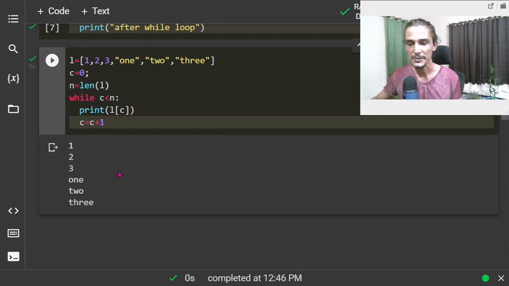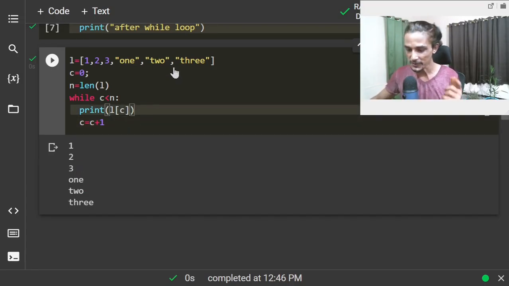One small thing, let me tell you here. You might be thinking, is it possible to display the content of the list not like 1 2 3 1 2 3 vertically, but rather horizontally, so that we can read them properly? Yes, it is possible. You can do some small tweak with this print function.